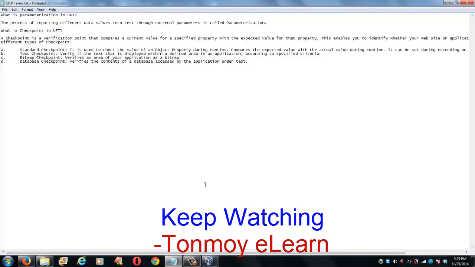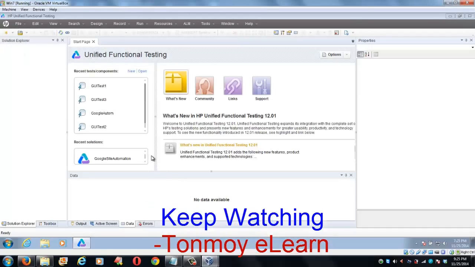The process of importing different values into a test through external parameters is called parameterization. That means we are going to import different data in the same test scenario through external parameters. That is called parameterization. Now, let's have a look at how we implement parameterization in Unified Functional Testing.